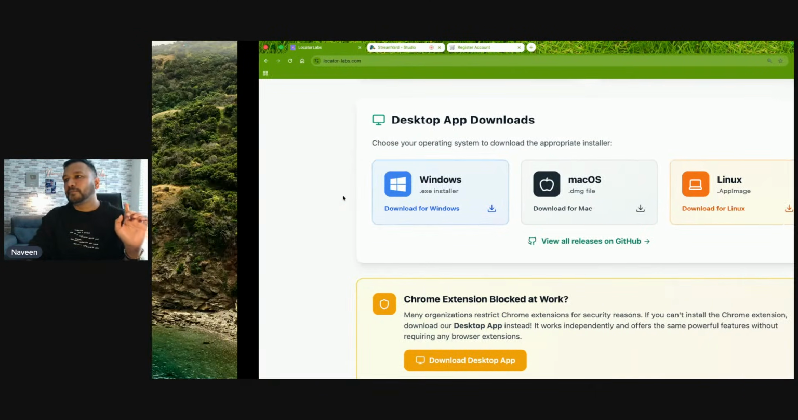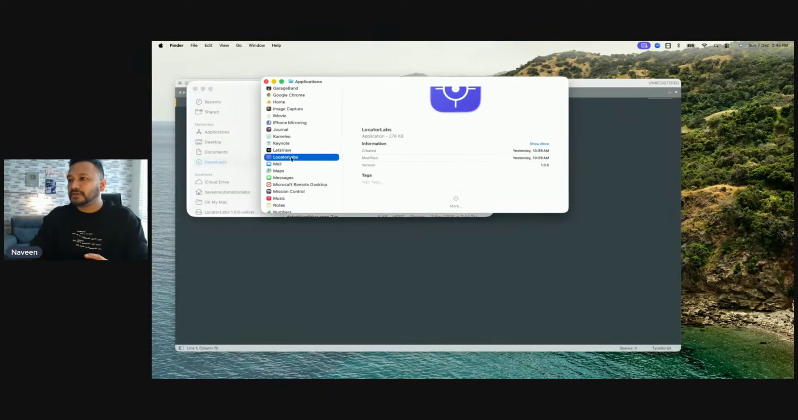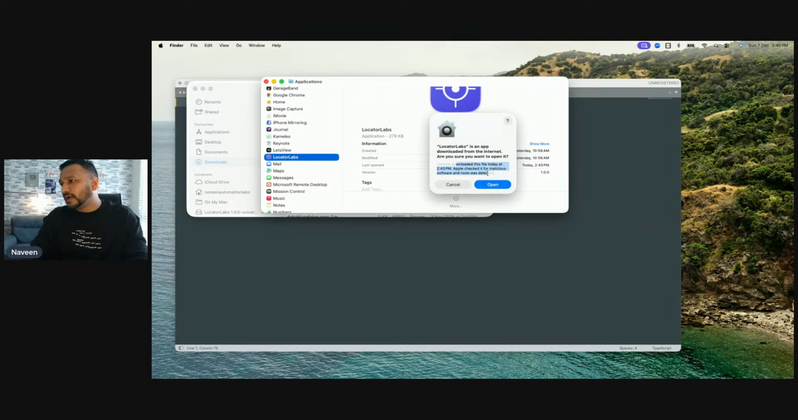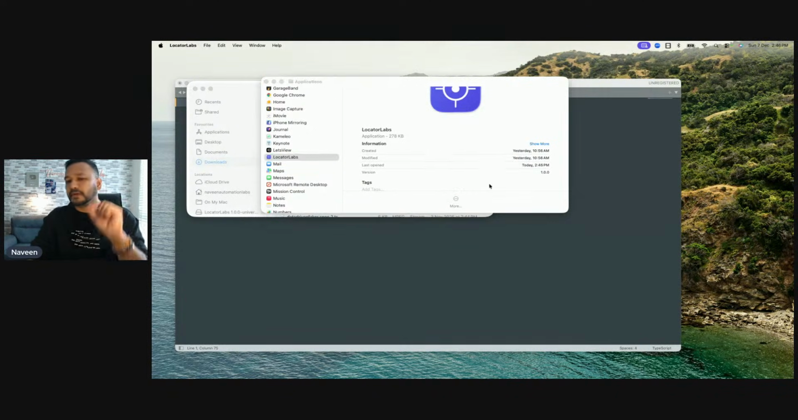Start using it. Okay, so see this. I'm just going to launch this LocatorLabs, and it will be launched like this. I'll show you. It says it's downloaded from the internet. Are you sure you want to use it? It says that Chrome downloaded it, and Apple checked it for malicious software, and none was detected. This is a very important message for any app, and you simply click on Open here. So when I click on Open, let me just show you here. One second, actually, it's in my laptop.